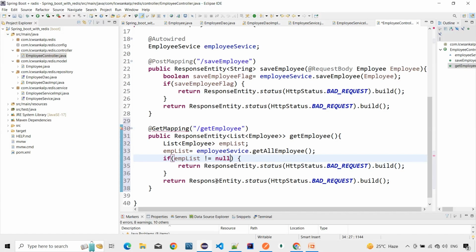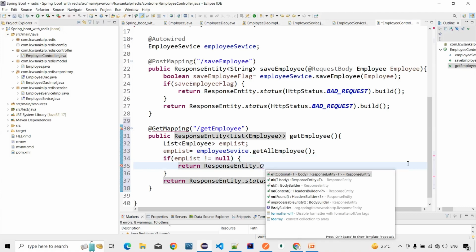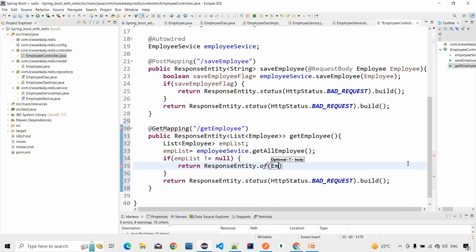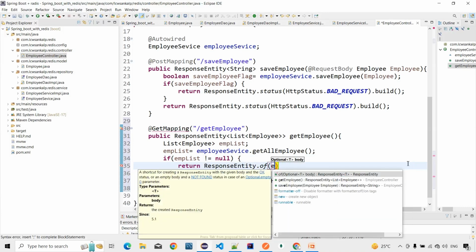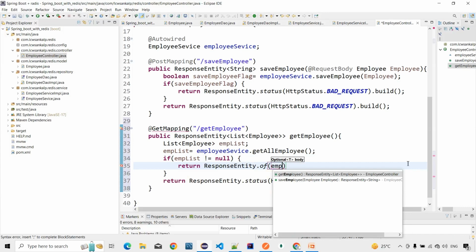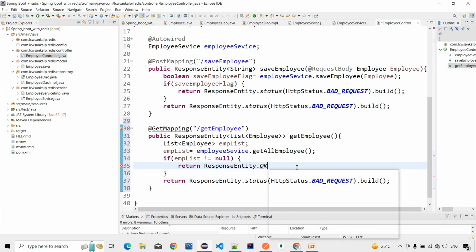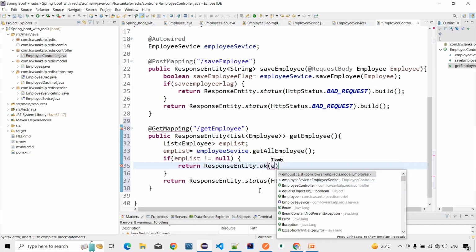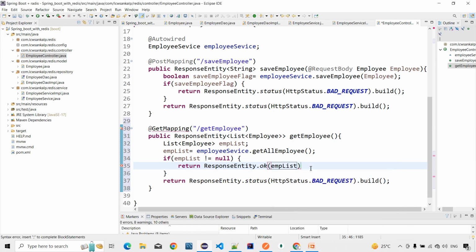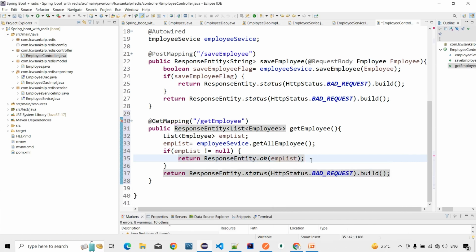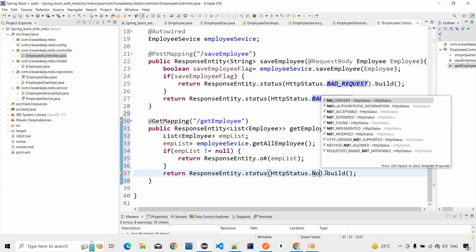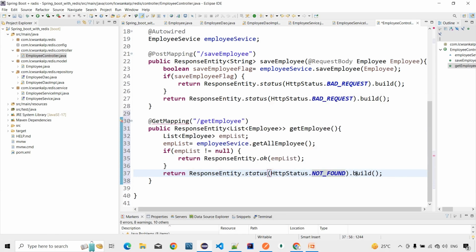Then we have to pass the employee, emp, passing the employee list dot, and here you can pass the employee list. This is our method, guys, and here we can pass the not found. Our get employees method is also already created, guys.